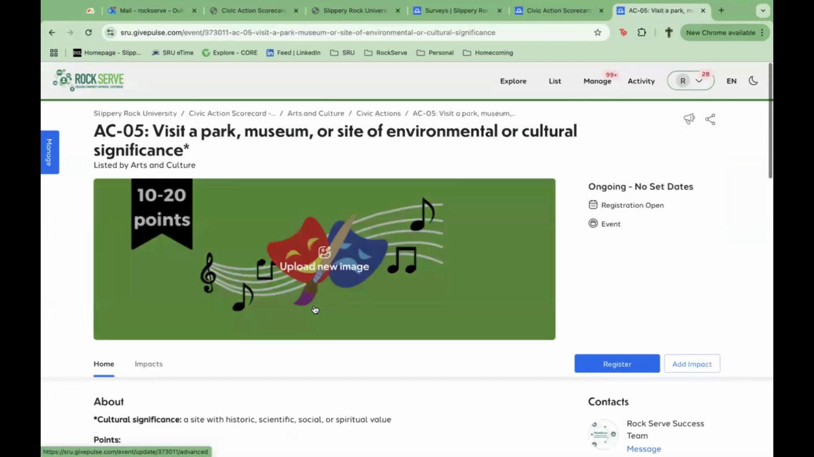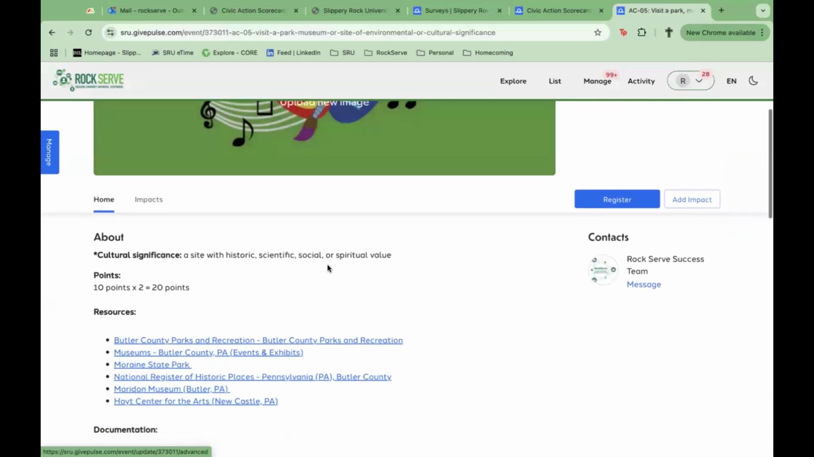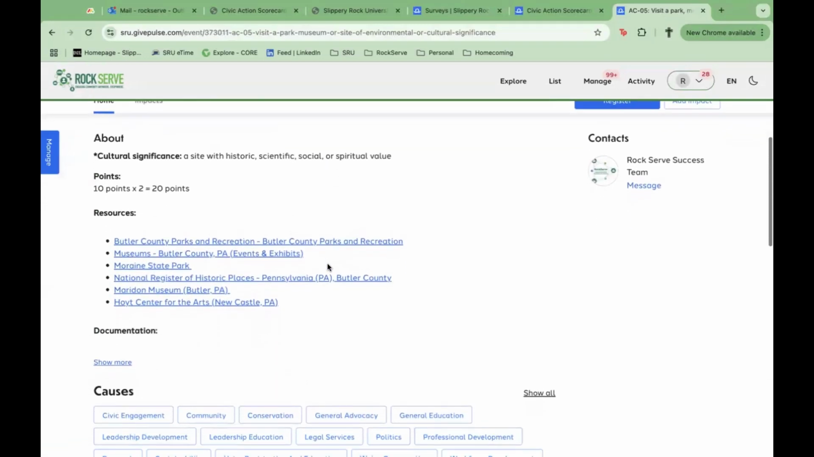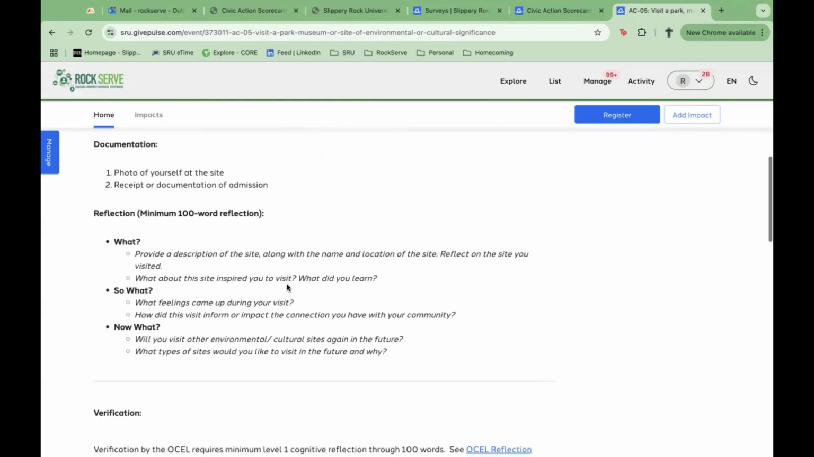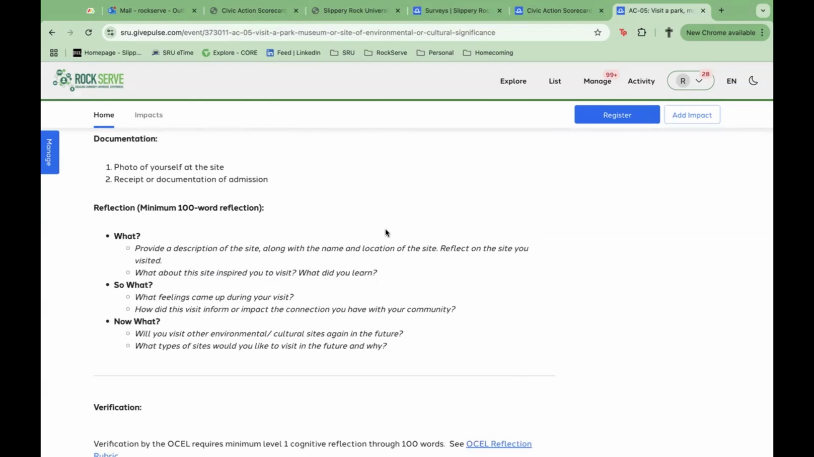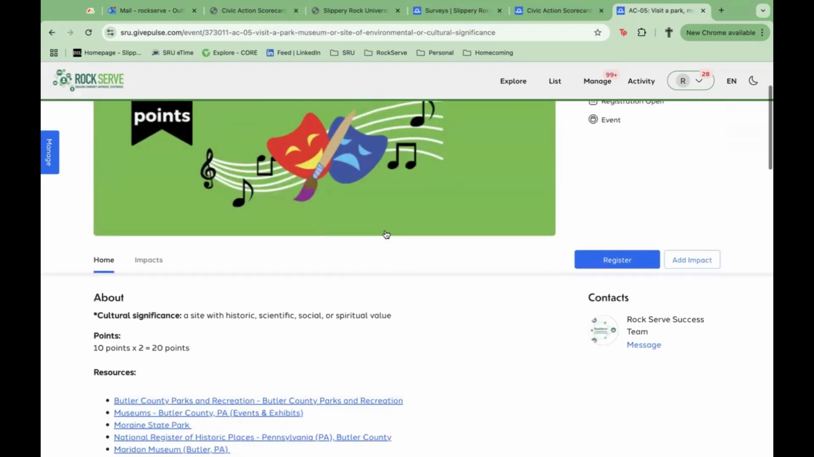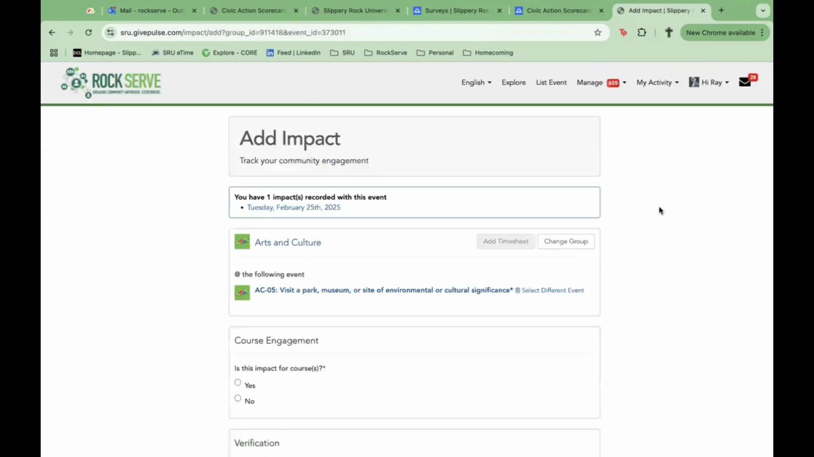By clicking on the Civic Action, you'll be able to view its points, available resources, documentation requirements, and reflection questions. To log an impact, you'll click the white Add Impact button. Doing so will send you to the impact form where you will fill out various questions.